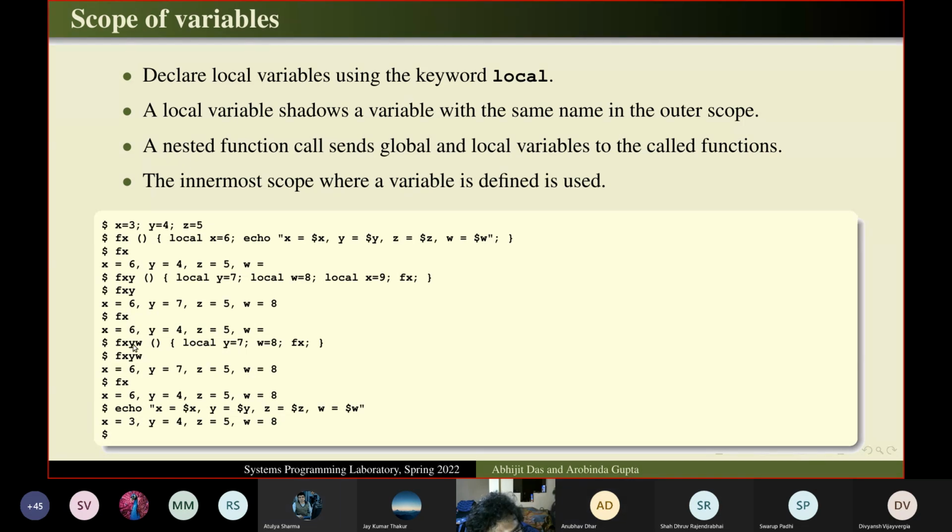Okay. So if I now define another function fxyw, where y is treated as a local variable, and w is not a local variable, but I use w equal to 8, and then if I call fx, it will come here, it will get the value of w equal to 8, so it will print 8. But here w is not a local variable. It is a global variable, so w is now set to 8. It is no longer undefined.